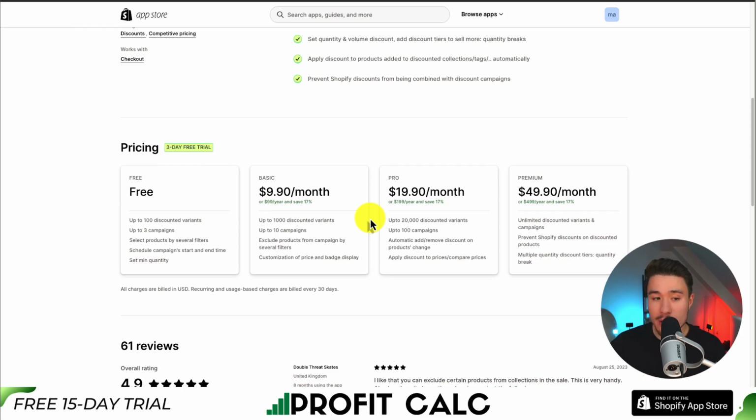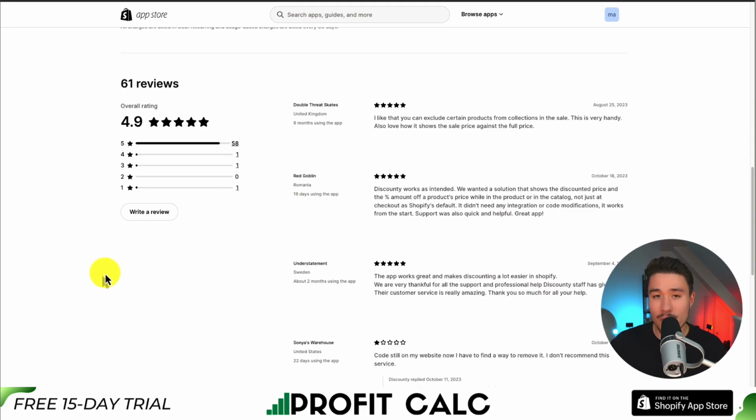In terms of pricing for this app here, it has a 3-day free trial on the paid plans, but the completely free plan includes up to 100 discounted variants, up to 3 campaigns. You can select products by several filters. You can schedule campaign start and end time, and you can set a minimum quantity. In terms of reviews, sitting at an excellent 4.9 stars with 58 5-star reviews.